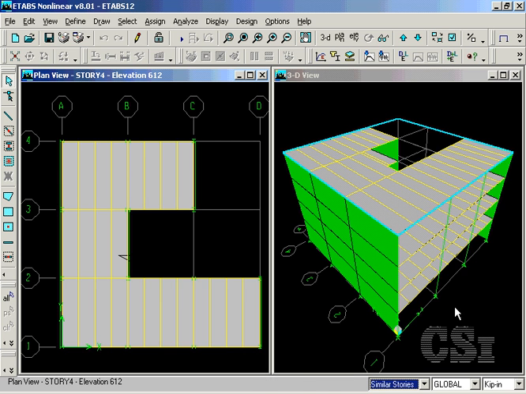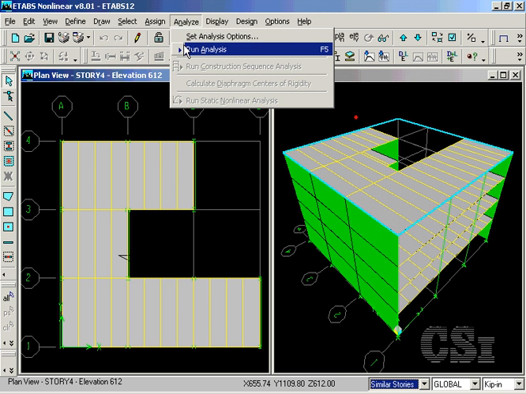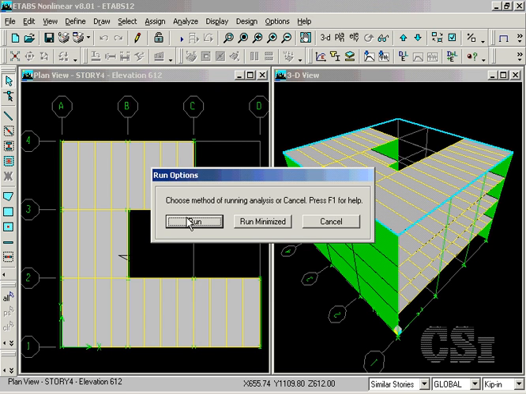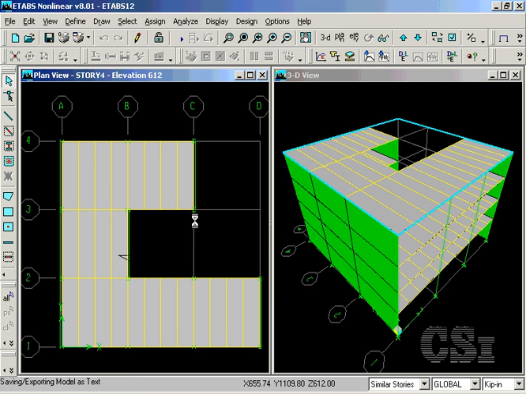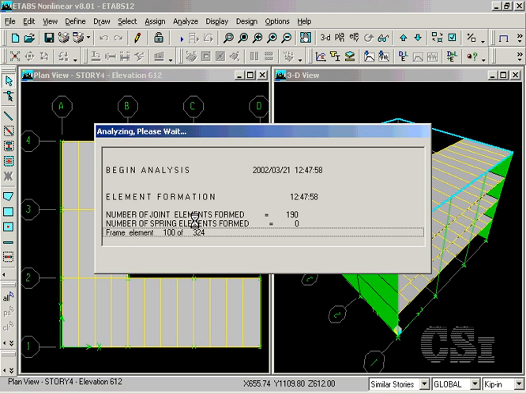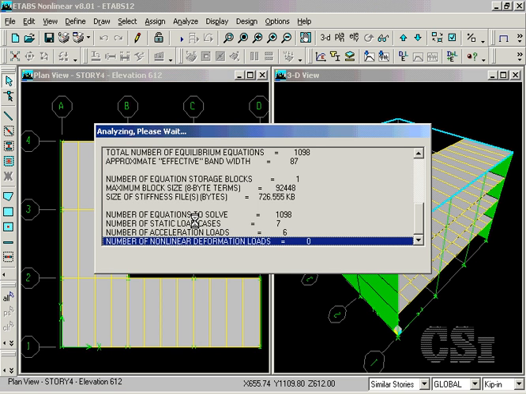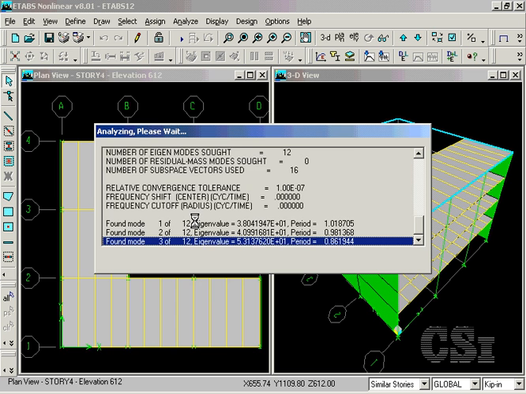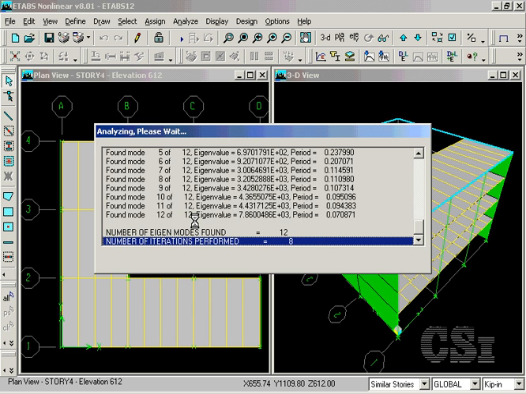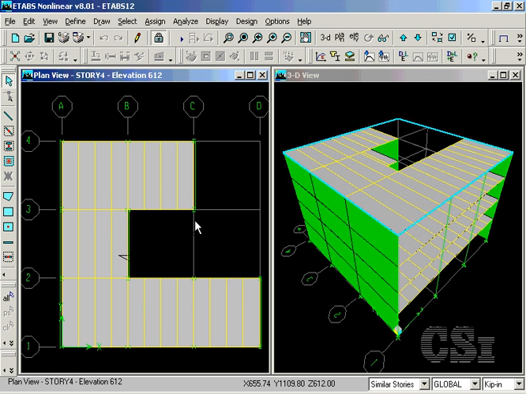Now we are ready to analyze the object-based ETABS model, which we can do by clicking on the Run Analysis button or through the Analyze menu, Run Analysis command. A window will open displaying "Analyzing, Please Wait," and data will roll across the screen as the program executes each portion of the analysis. You may scroll back through this window while the program is in the analysis mode to review any of the displayed information.